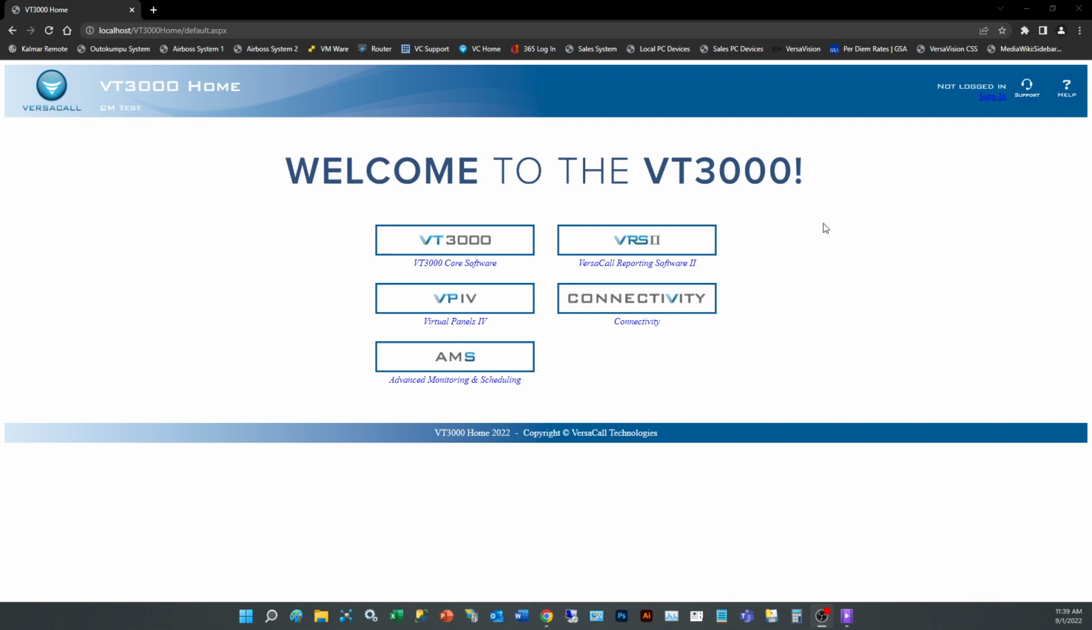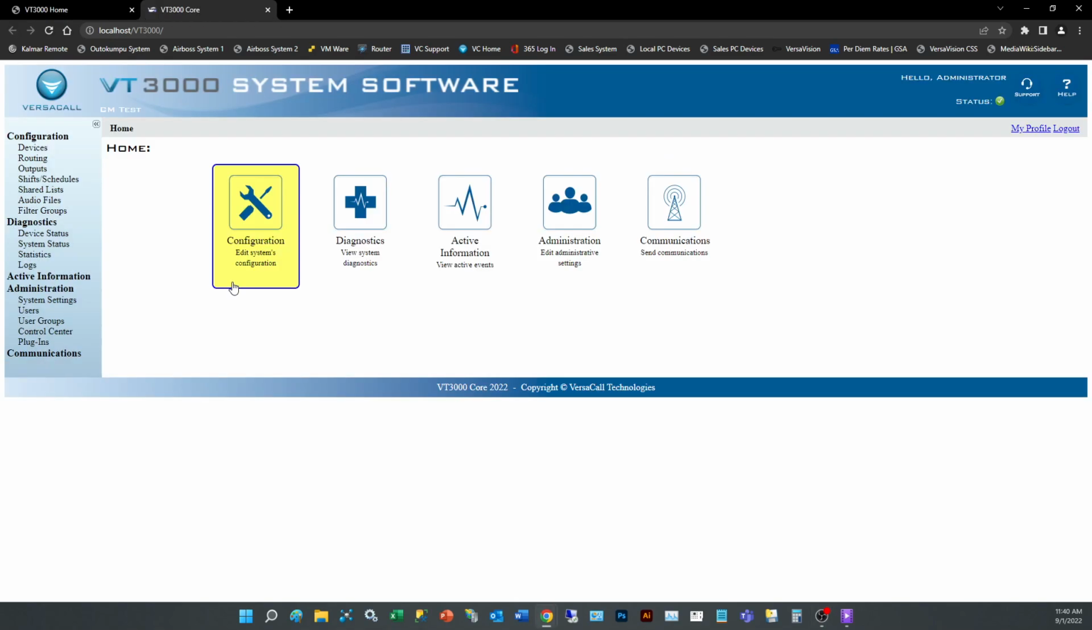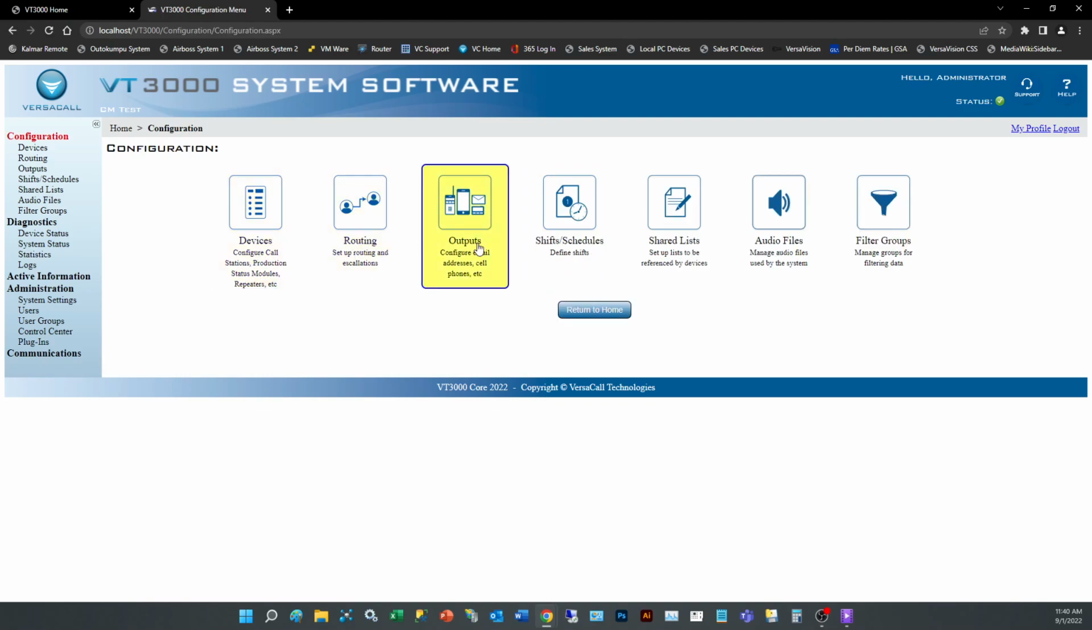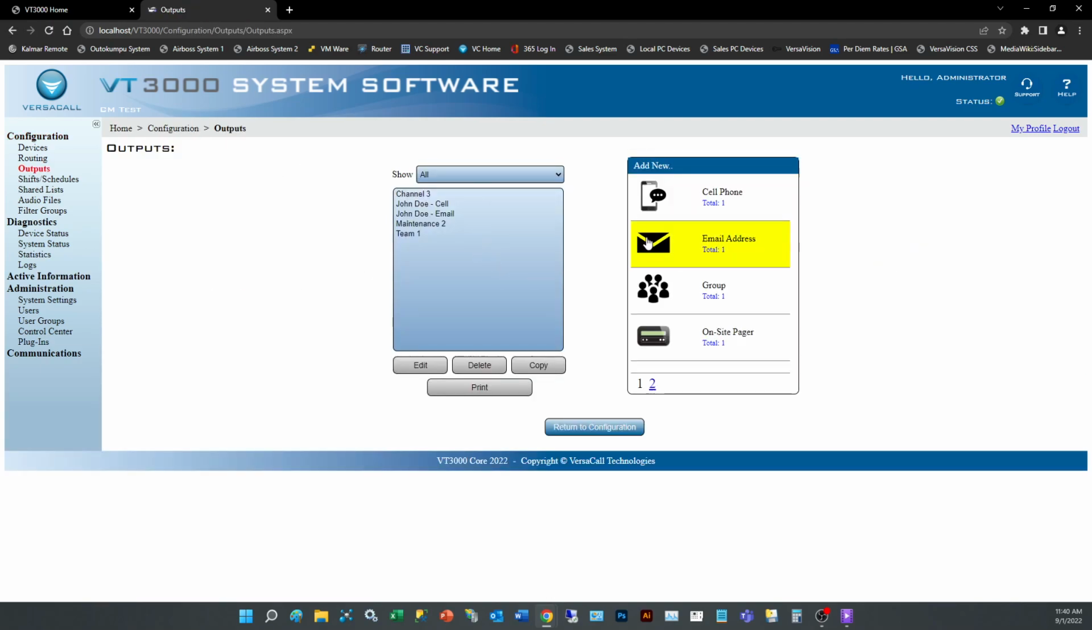So the first thing we'll do on the welcome page, we're going to select the VT3000 core software. What we want is the outputs under configuration. So you select that on the menu over here. You can use your icons. So configuration, outputs. When we get to the outputs page, we want to be under the add new.